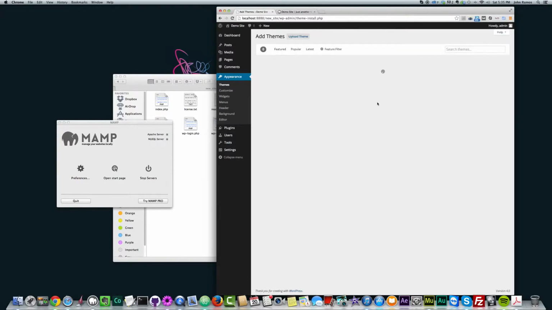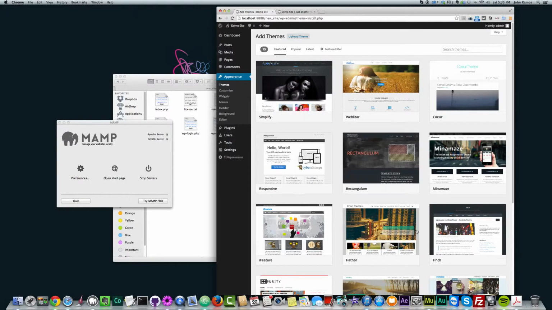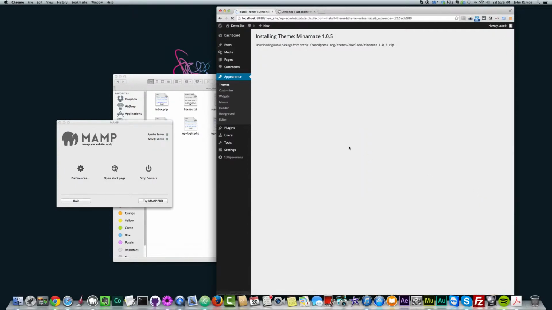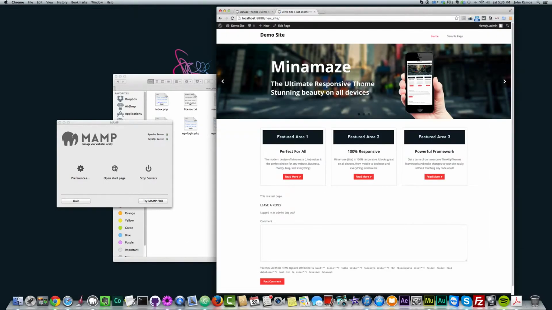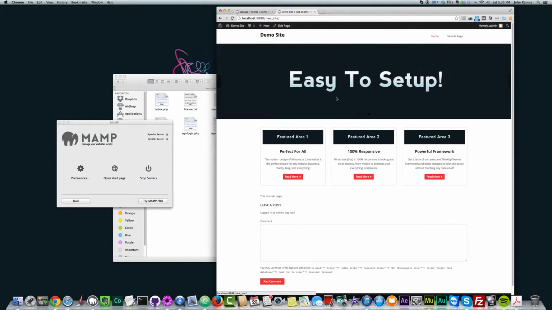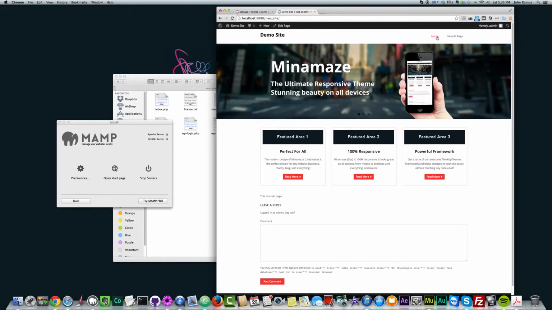So I'm going to click add new, and then I have a bunch of themes here. So let's say I want to use, let's use this Maze theme. Okay, install, and activate. All right, now if I go back to my site, refresh, I have this Minimaze theme, pretty cool. And I have demo site, let's see, homepage.